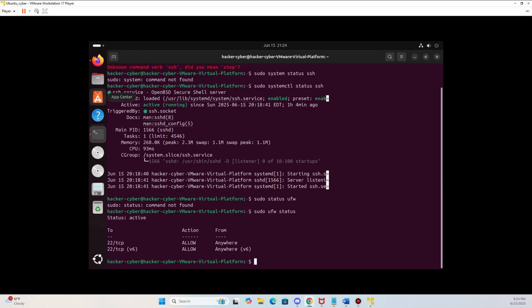UFW, I want to tell you what UFW means. UFW in Linux stands for uncomplicated firewall, and is a user-friendly interface for managing a Linux firewall. It simplifies the process of configuring iptables, the underlying firewall system in Linux, making it easier to control network traffic. So we've allowed port 22.